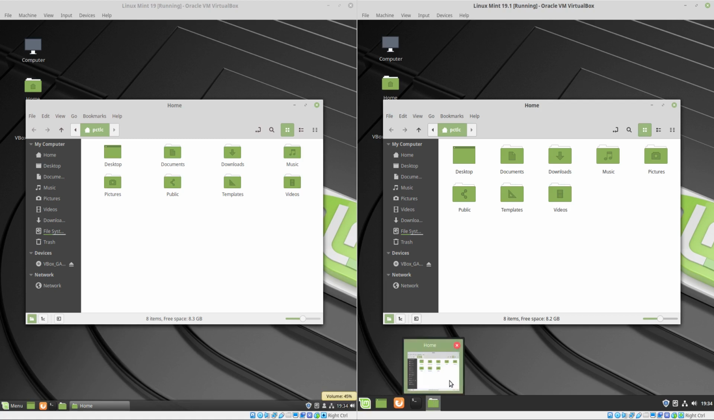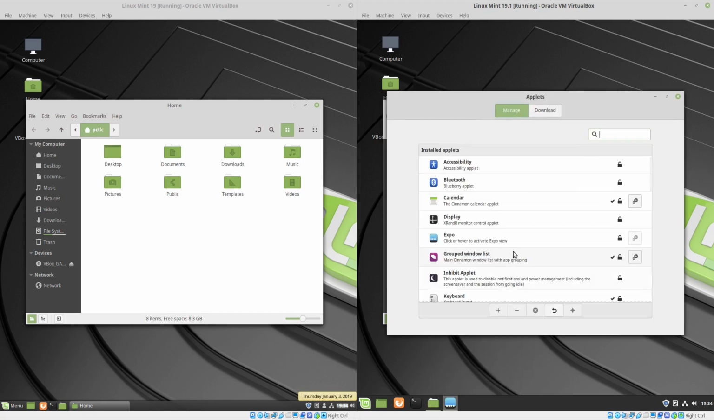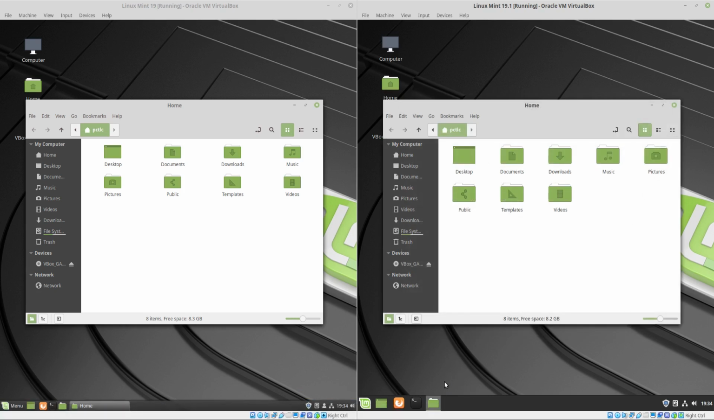So you can still add this window list as an applet if you wish. If you were to add applets to panel, you could go down and look for window list, click on that, add to panel, and you've got your window list. But this was made to work in a more modern fashion.